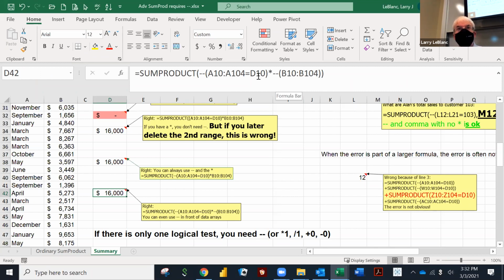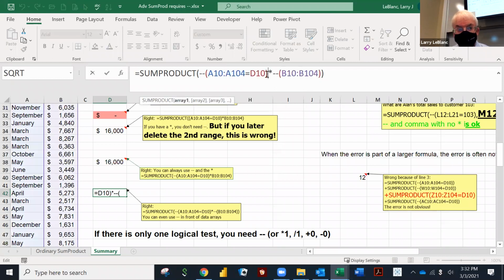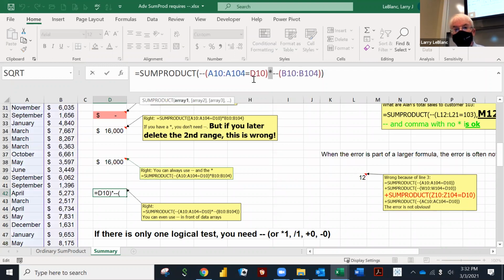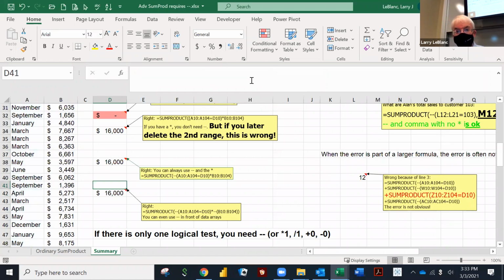Yes. Since it's sum product, after D10 and that parentheses, you just do a comma. I want you to repeat the question. We're in D42, right? You're asking, since it's a sum product, can you just get rid of that symbol and put a comma there instead? I think you can. You need one or the other.